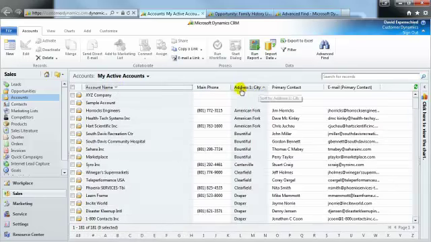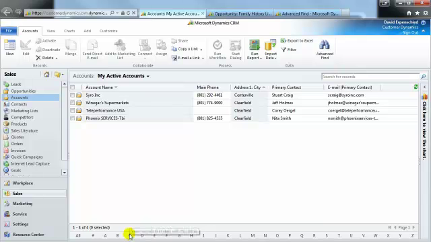Note how the arrows are on both these columns, indicating that the sort is being applied to both. You may recall the index bar at the bottom of the page. You'll see that it filters records that begin with a certain letter. If I click the letter C, you'll see that the index bar is being applied to the city column as it's our primary sort.